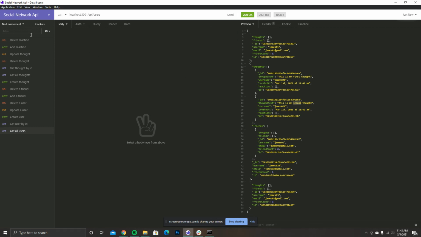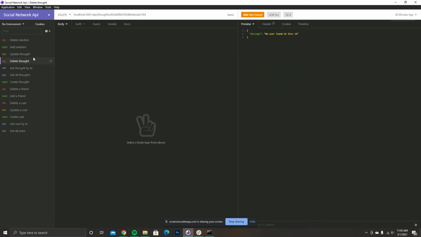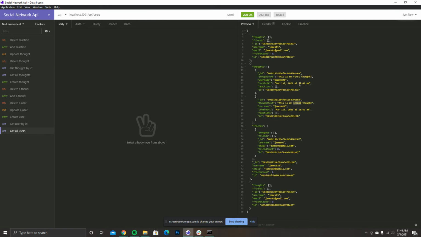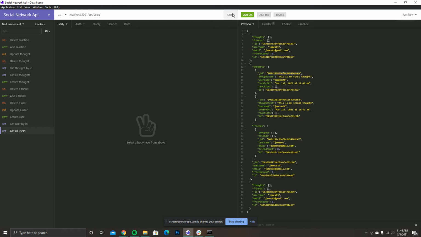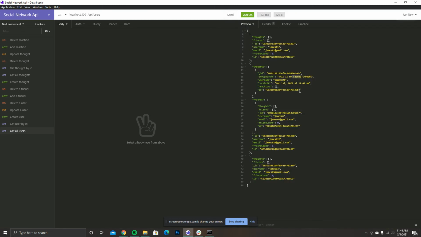And we can also delete thoughts. So let's say we wanted to delete that first thought. He doesn't like that thought anymore, and he doesn't want people to see it. So let's go ahead and copy that thought's ID for the first thought and delete a thought. Control V, click send. As you see, now there's only one thought. So if we were to get all users again, he only has his second thought here, no more his first.